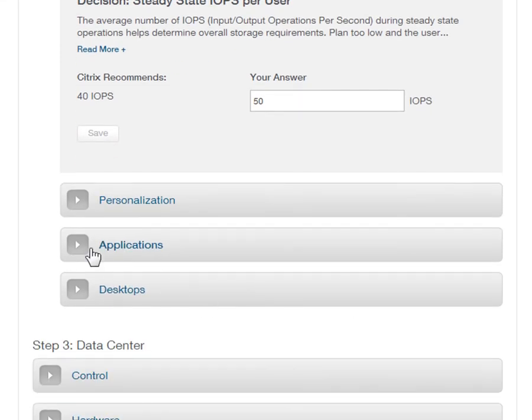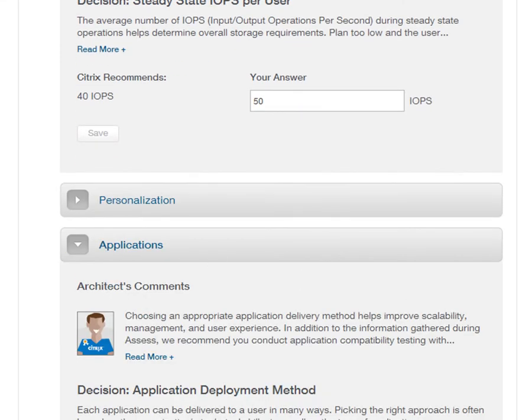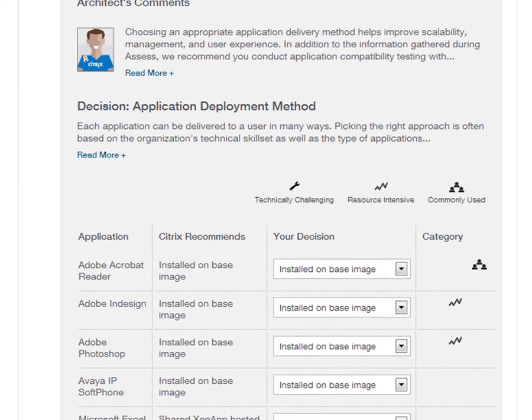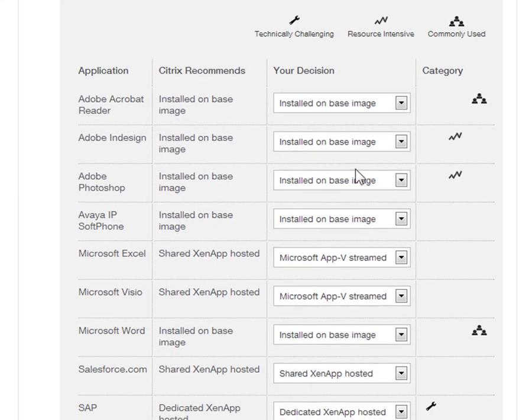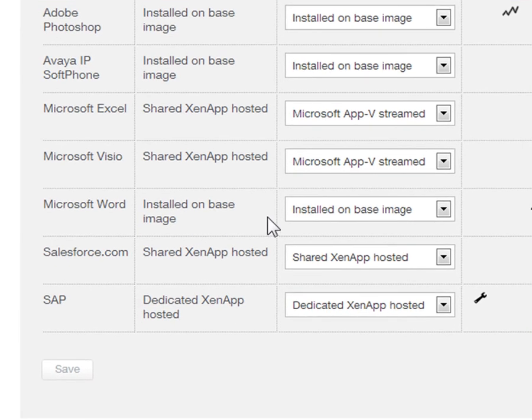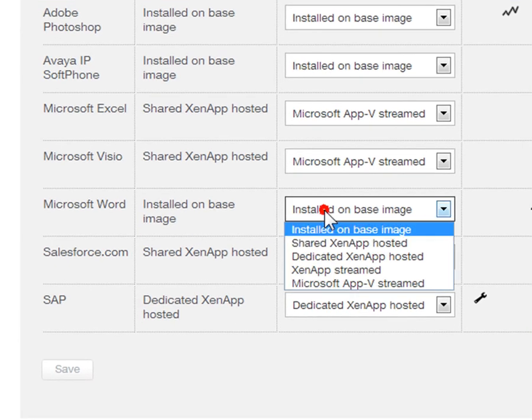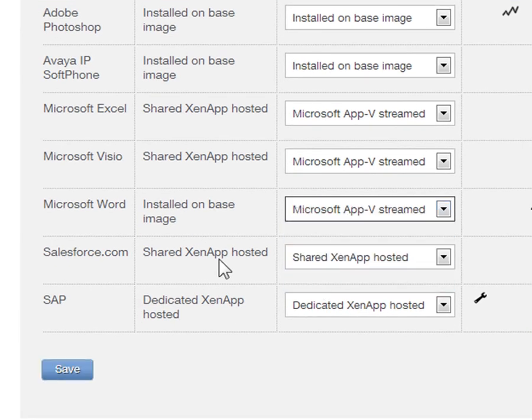Now let's go take a look at applications. So as we scroll down here, we don't need to change anything in the personalization area. We look at applications. Okay, we've got a bunch of apps in the base image. Yeah, we can see so we got some resource intensive apps here. We've already changed some apps using Microsoft App Streamed. Okay, that'll work out. But Microsoft Word, why is that on the base image? If we're streaming the other Microsoft Suite, we should stream that one as well. Okay, so we're going to update that. And so we now updated our application information.